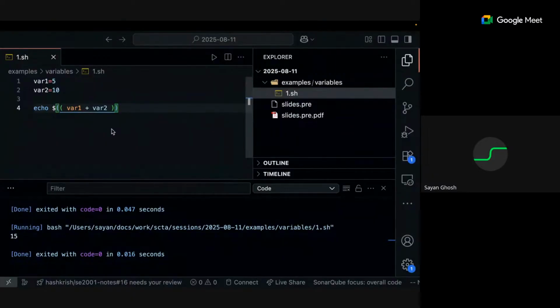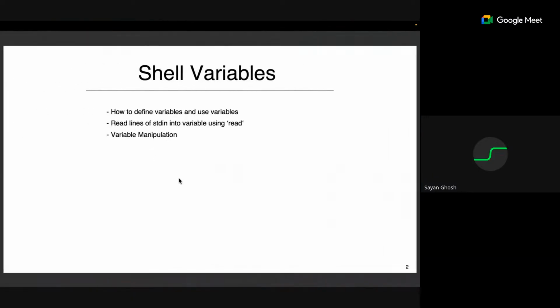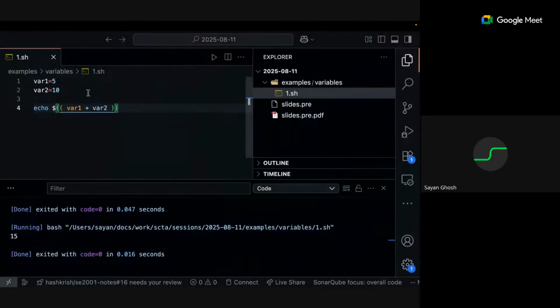Hopefully till here it is pretty clear how we are doing variable manipulation. Similarly, you can find the product. This will give you 5 into 10, which is 50. And you can obviously do minus: 5 minus 10 will give you minus 5. And division: if you do division here, this will not actually work as you expect. 5 by 10 is supposed to be 0.5, but you will get 0.